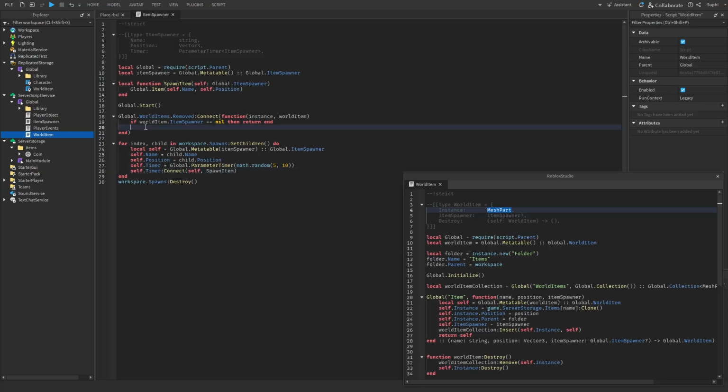So I'm going to say world item spawner, and we can see that Roblox is able to know which type it is, and we can also see we get autocomplete over here. So I'm going to use the timer, and then I'm going to use the start function like so.